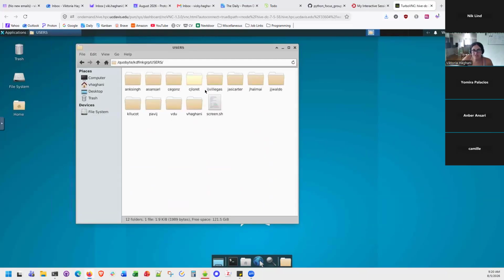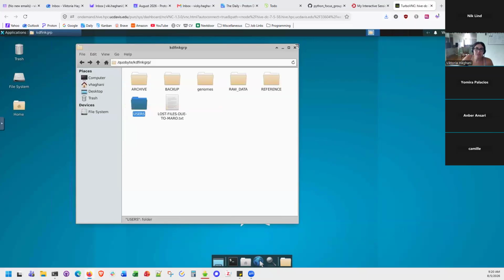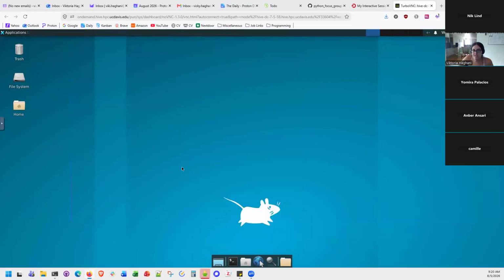We can go to users. These are all the people. We can go back to mine. We can see everything is set up. So that's, again, one way you can use it.